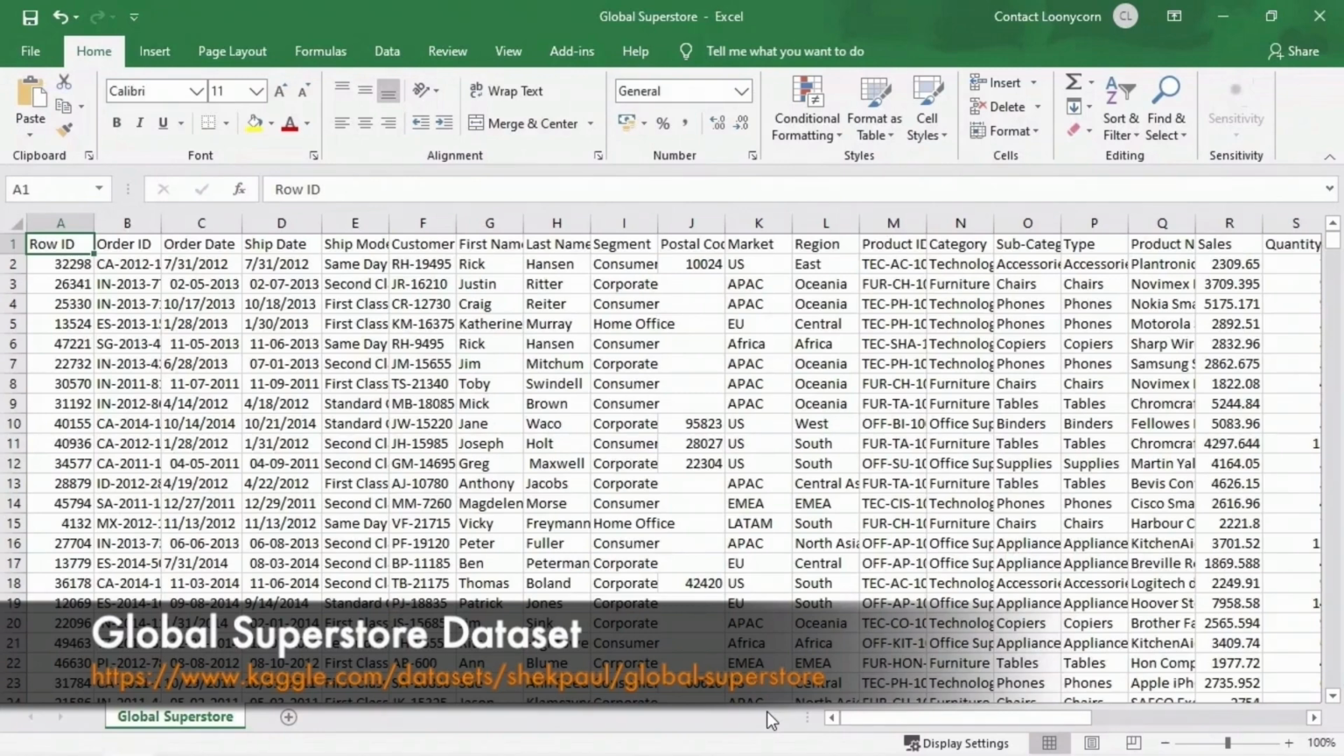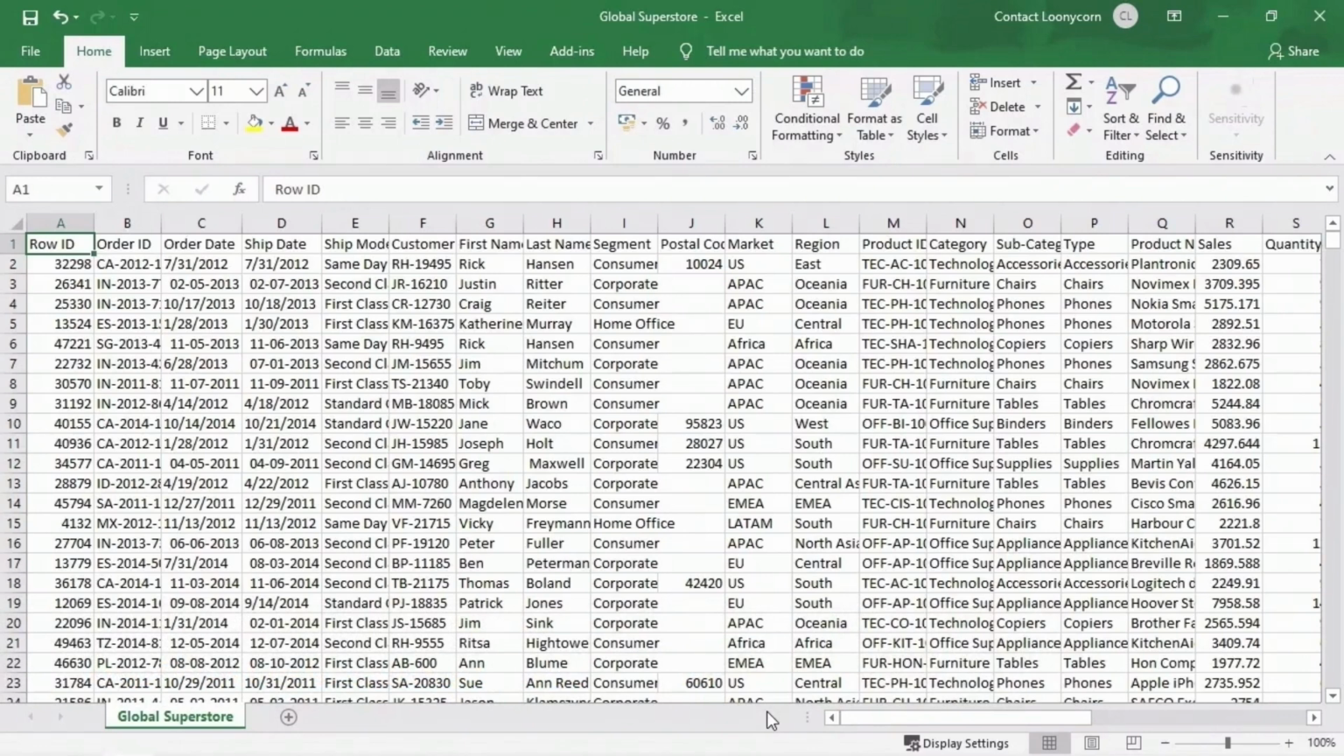I downloaded this dataset from this link here at Kaggle, but I made a few changes to the data so that it's not really in an optimum format for generating AI insights. Let me highlight some of the things that are not really great about this data.